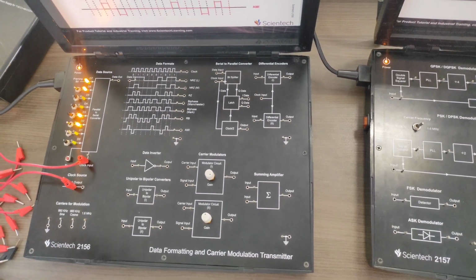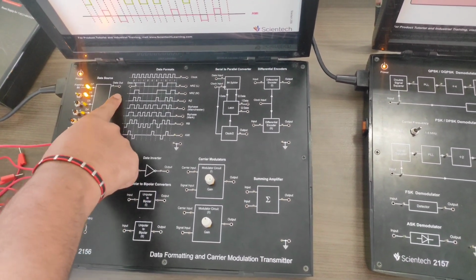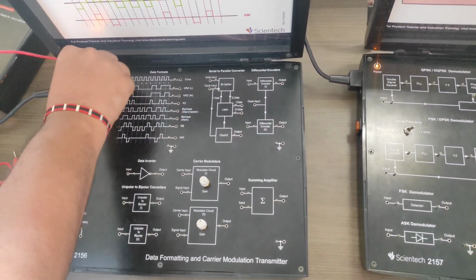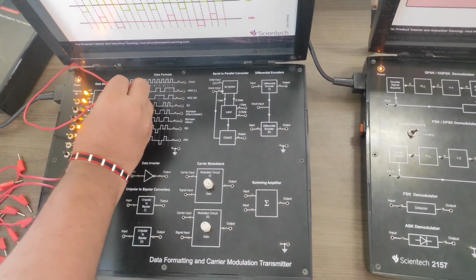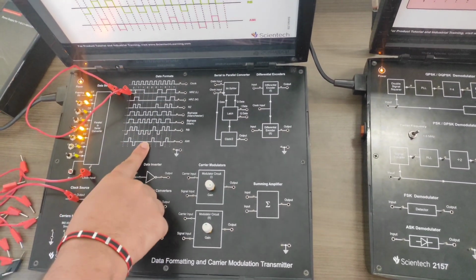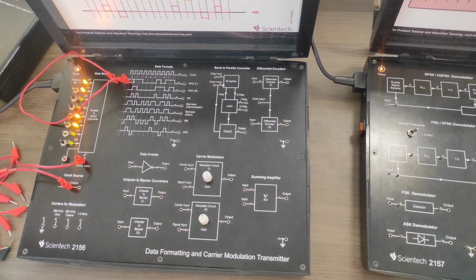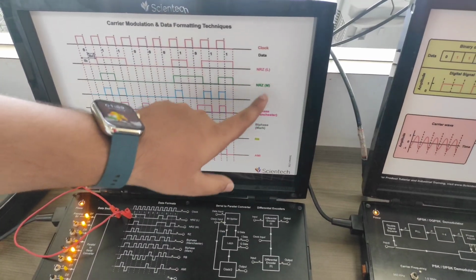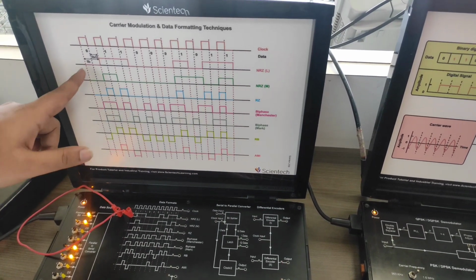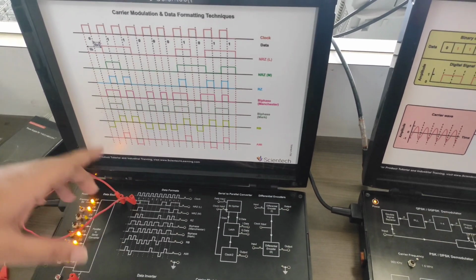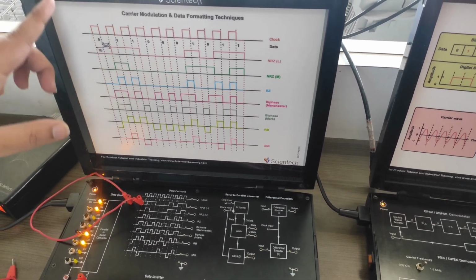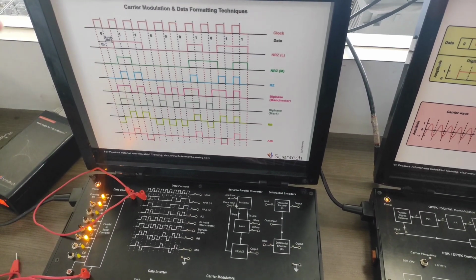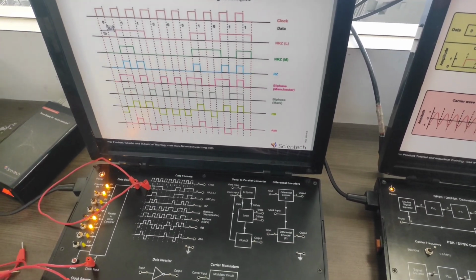Then the output of the parallel to serial converter is given to the data formats. Now we can observe various data formats, and you can observe them on the screen as well. We are using NRZL, in which the output of the code is 0 when the input sequence is 0, and is high for the whole cycle when the input is 1.